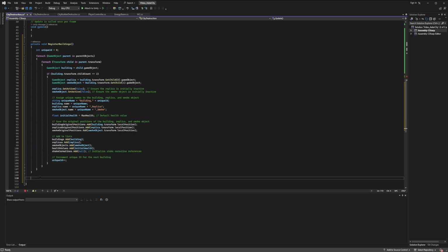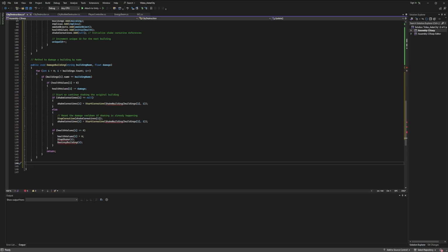Next, we'll create a method to handle when a building takes damage. In the damage building method, we'll search for the building by name in our buildings list. If the building's health is above 0, we'll subtract the damage amount from its health. We'll then initiate a shake effect to visually indicate damage. If the building is already shaking, we will reset the coroutine to continue the effect. If the building's health drops to 0 or below, we will stop the shaking effect and proceed to destroy the building by calling destroy building. This method will provide immediate feedback to the player and manage the building's state based on its health.